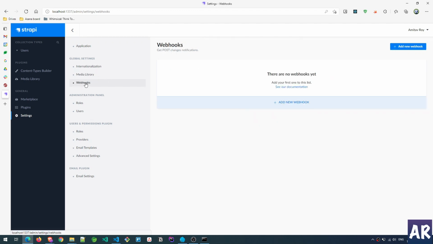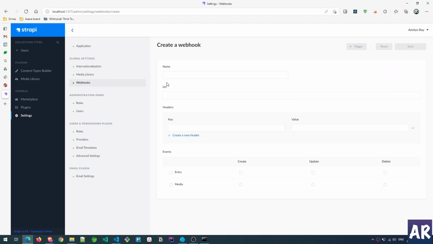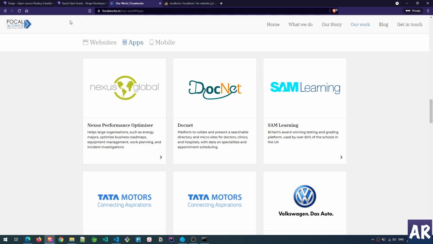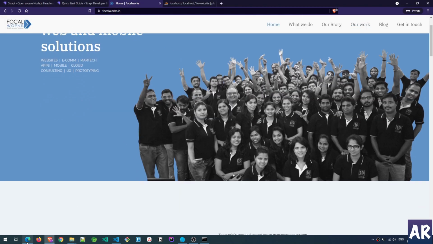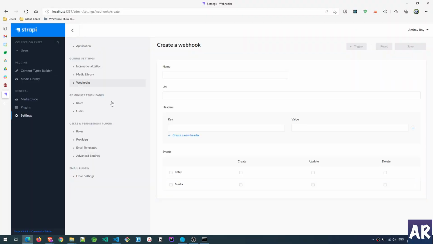Okay. They said webhooks are available. So yes, we can configure our own webhooks. Obviously, we are not going to do it now because what we intend to do right now is just create the structure for our website. So no webhooks for that as of now.